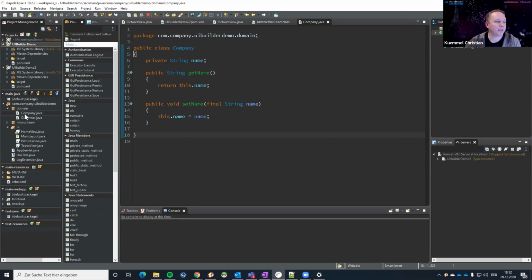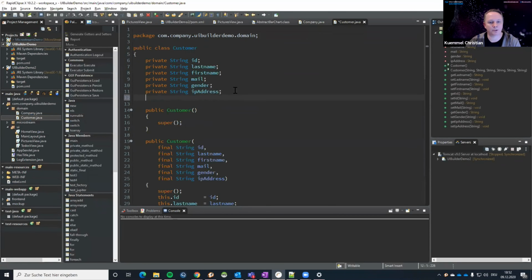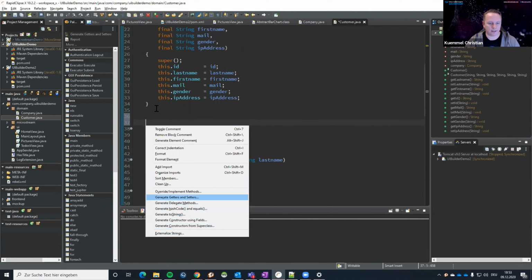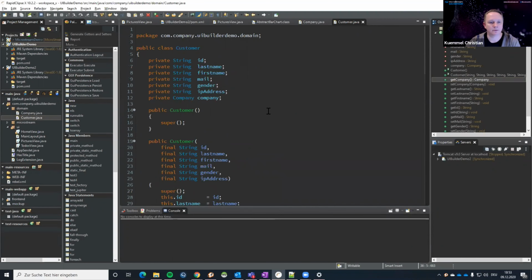So now we can add that company object as a sub-object of the customer. I will add a private Company, and I would say this is the name, company. I will also need get and set methods for that. Okay, that's it. Now we're good to go. I'm no longer able to import the data now because I changed the data model, but just for explanation, I think it's enough. So let's have a look at the home view.